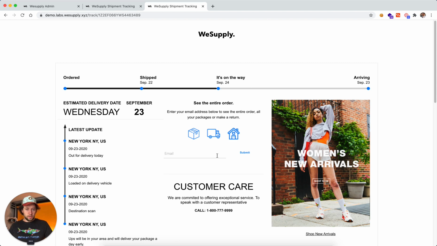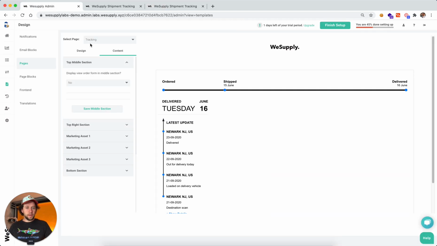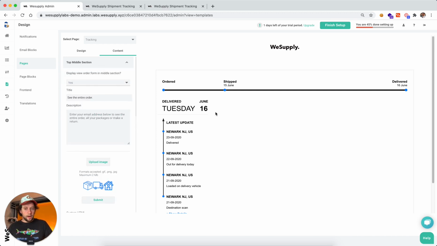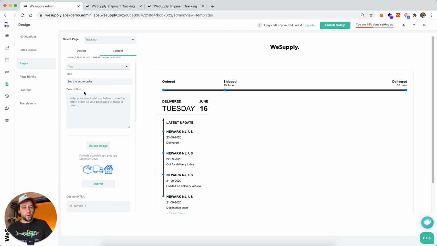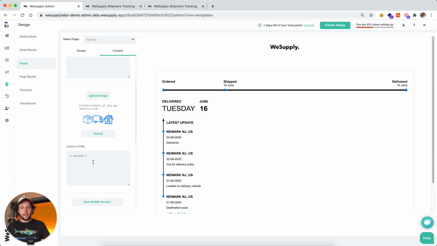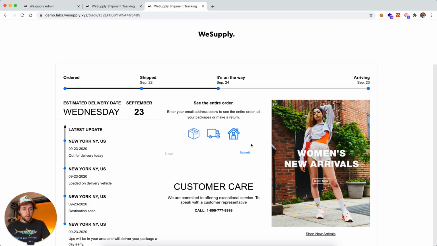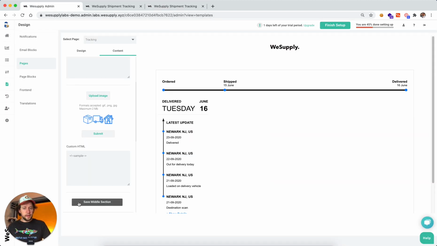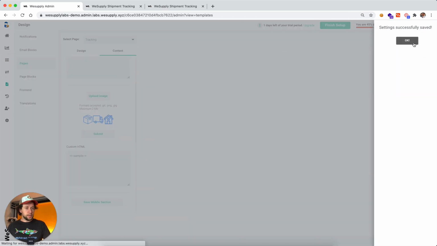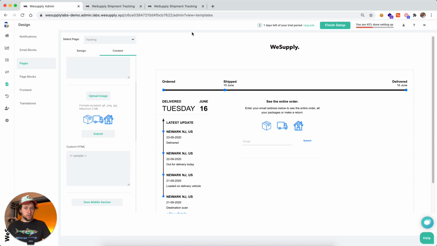So in order to enable this, we just head over to the admin panel, content, and here we're looking for the top middle section. And we select in the drop-down menu to enable it. We can upload different wording here, make it very custom to us. We can upload an image, or we can even add custom HTML. And what I mean by that is to add this customer care note. So we do that and we just simply save the middle section. As soon as we enable this, this shows up.